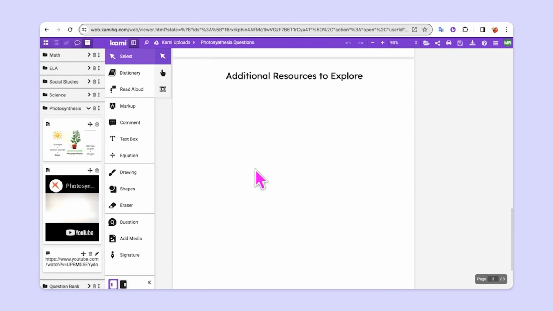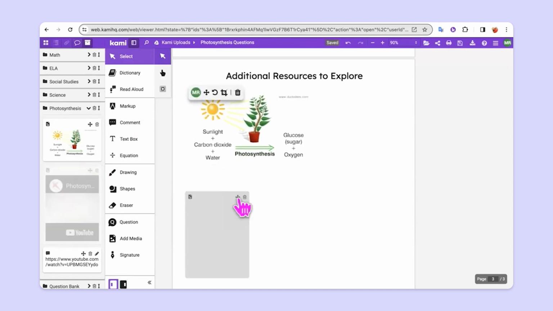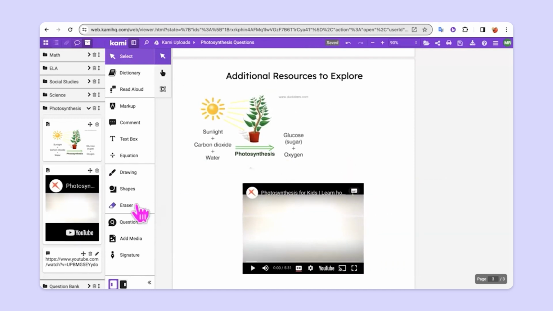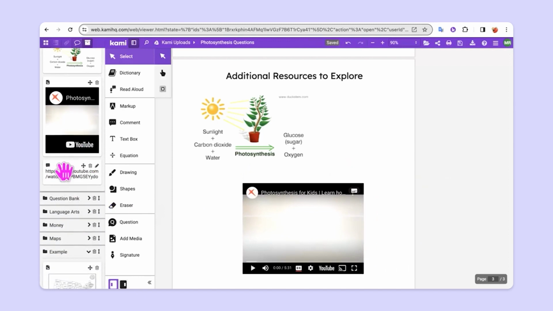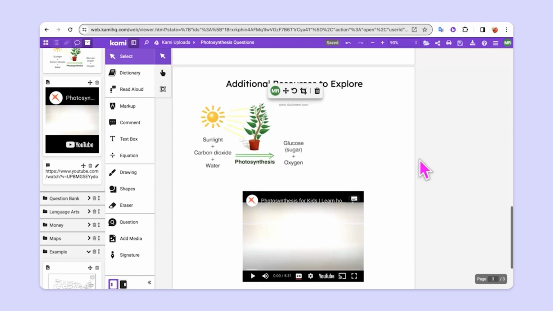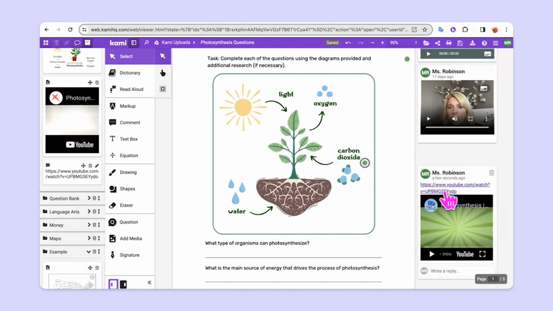Let's create an additional resources page for students. So here is a diagram that the teacher has brought in and saved. That can be brought in and moved around, as well as a YouTube video. That can be brought in and moved around as well. And there's even a link here to a YouTube video, and that could also be brought in, and it ends up over here in the margin, so that way, if you wanted to, you could put it up on a page that has not a lot of room for the video to actually be on the page. We can put it over here in the margin.